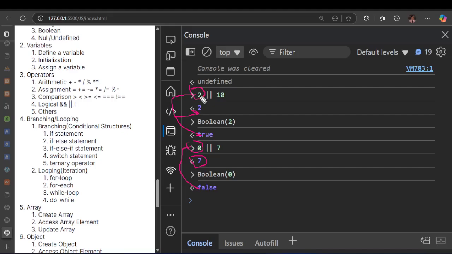So if whatever you pass on the left side is returning true for you, then that value is going to get returned. But if the value you have on the left is returning false, then it's going to give you the value on the right side. This is the left side, and this is the right side of the operator. So for the pipe operator, whatever you put on the right, it's going to return it if the left is returning false.